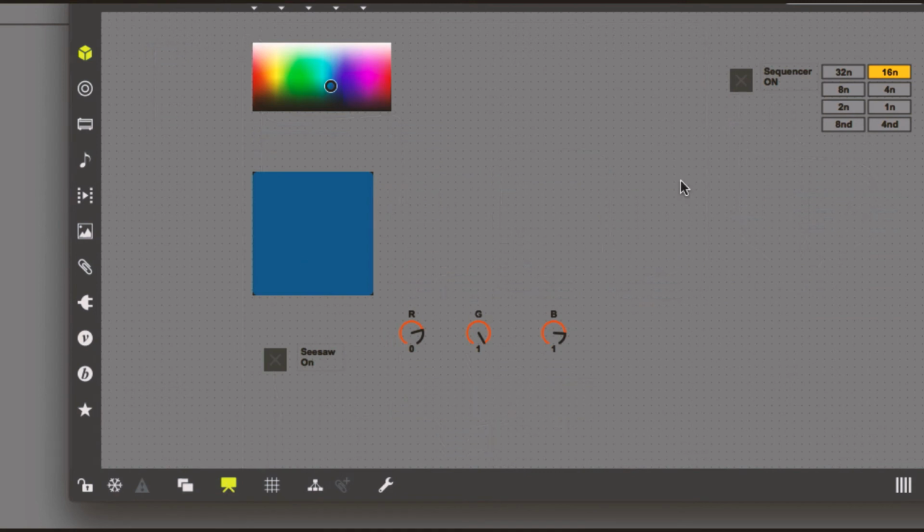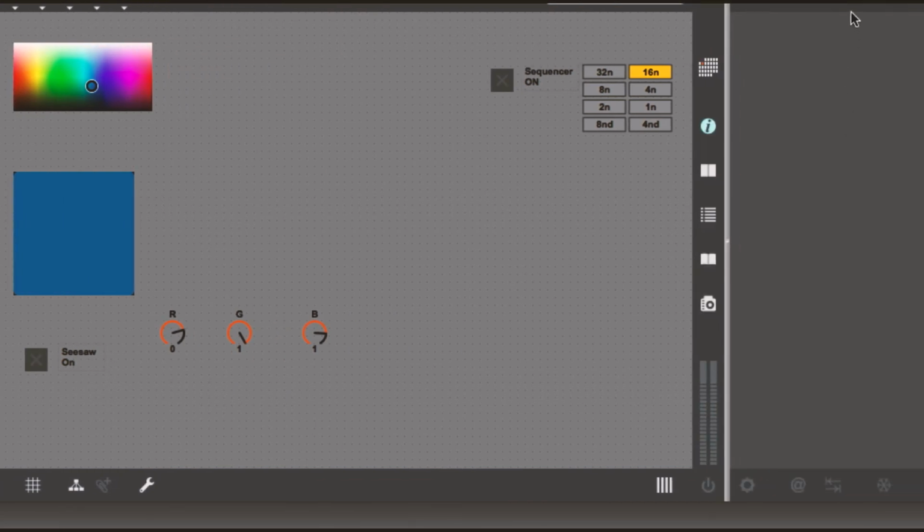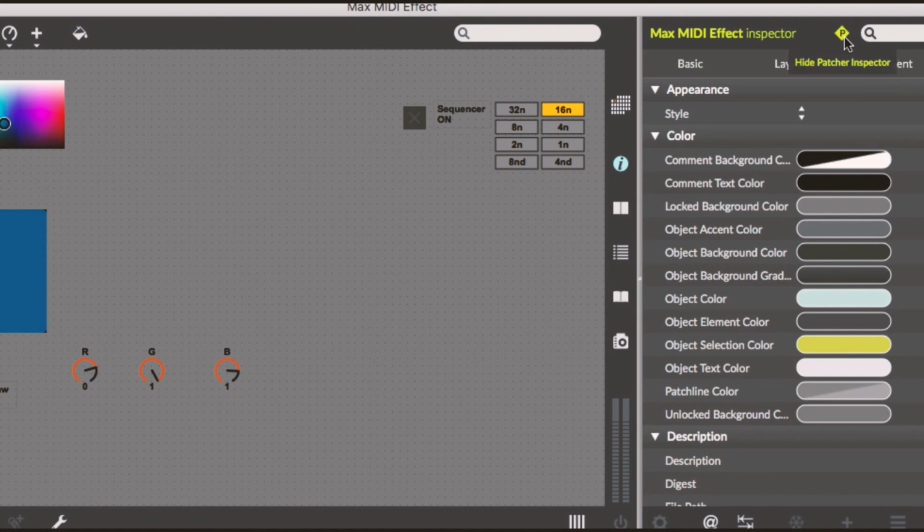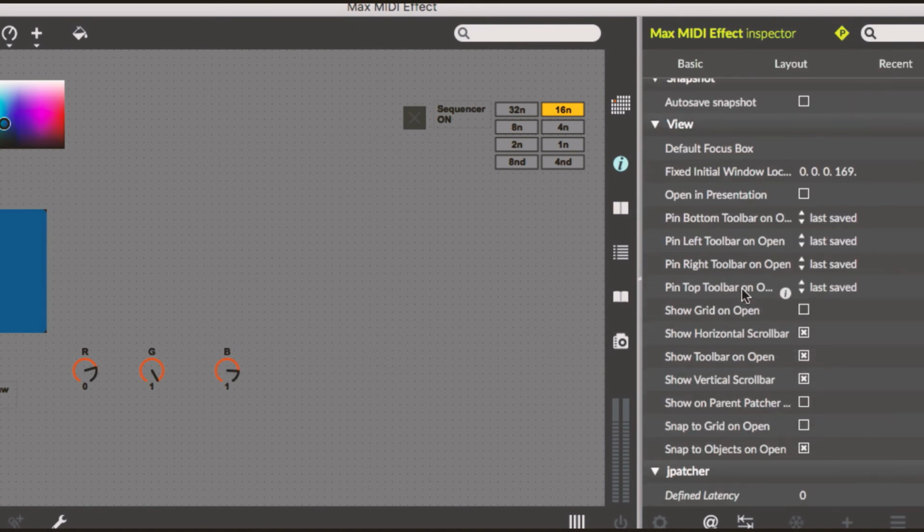When I click on the bottom icon to enter into presentation mode, or Command Option E, I'm going to navigate to the inspector and open up the Patcher Inspector. Towards the middle bottom, there's the option to open in presentation. I want to check that box. And now my patcher will open in presentation mode inside of Live.